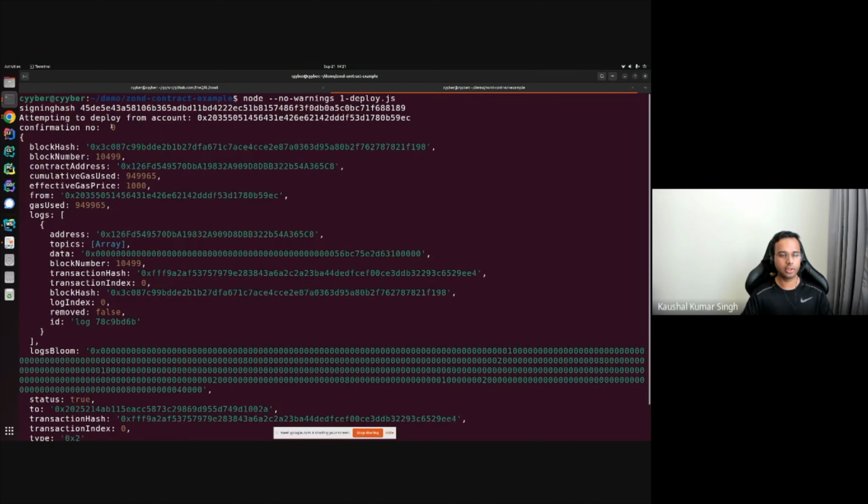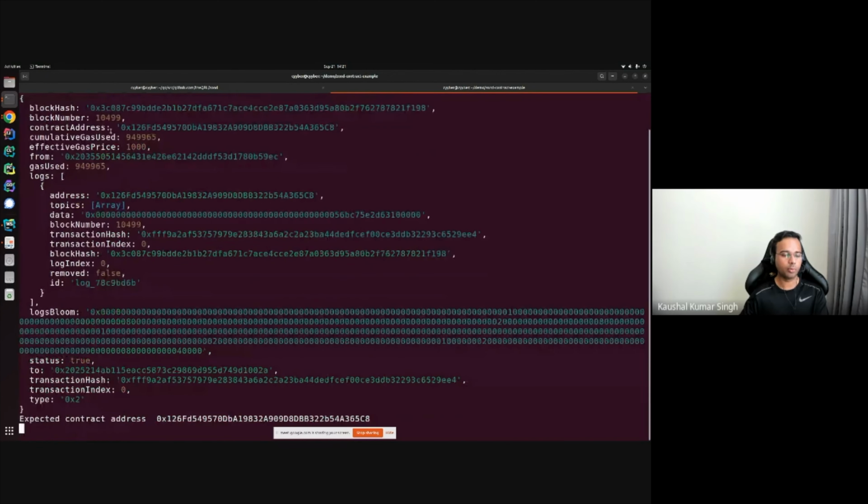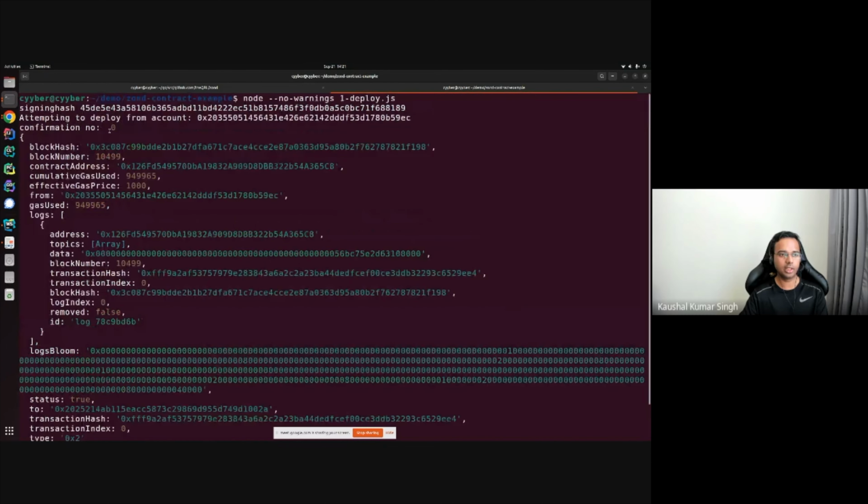Confirmation number 0 means it's just the first block, the block has been approved, it's part of the main chain, and your transaction is inside the block, and that's why the confirmation is 0. As more blocks are added to it, you will get higher confirmations. So it shows the block number on which your transaction has been added.